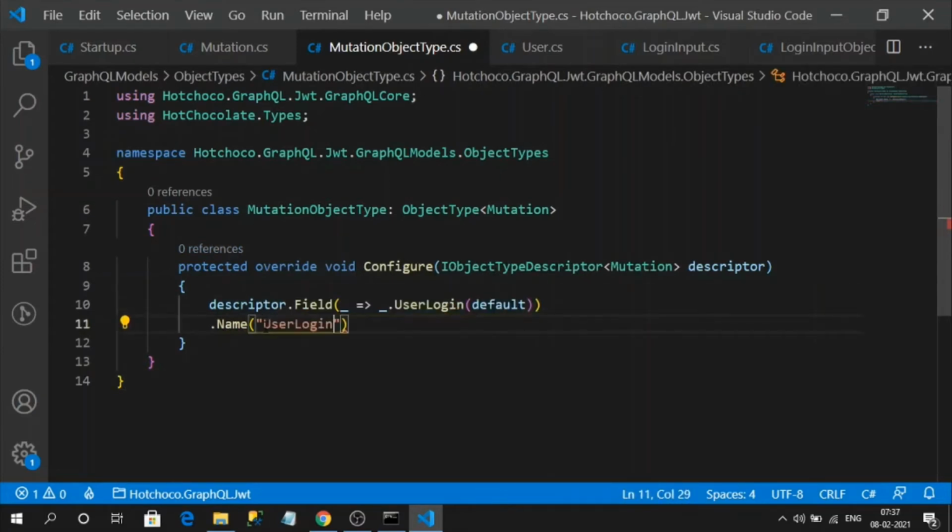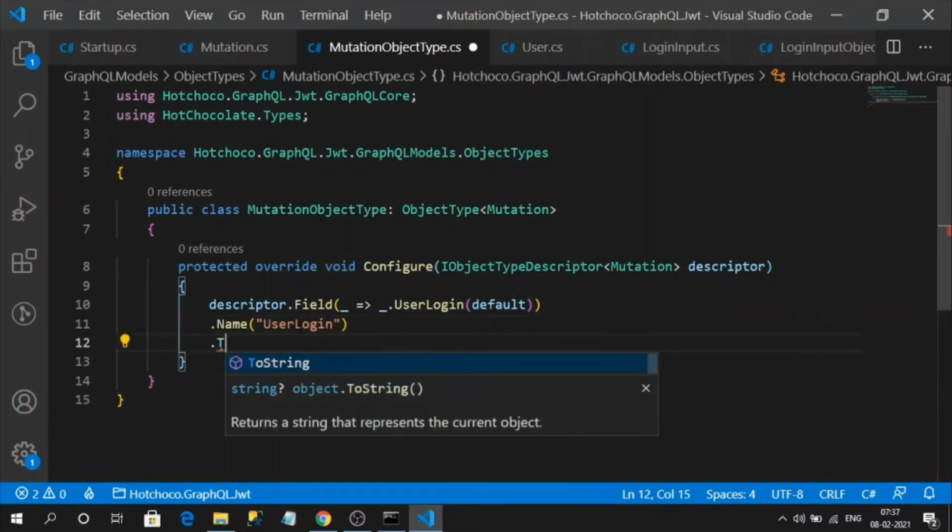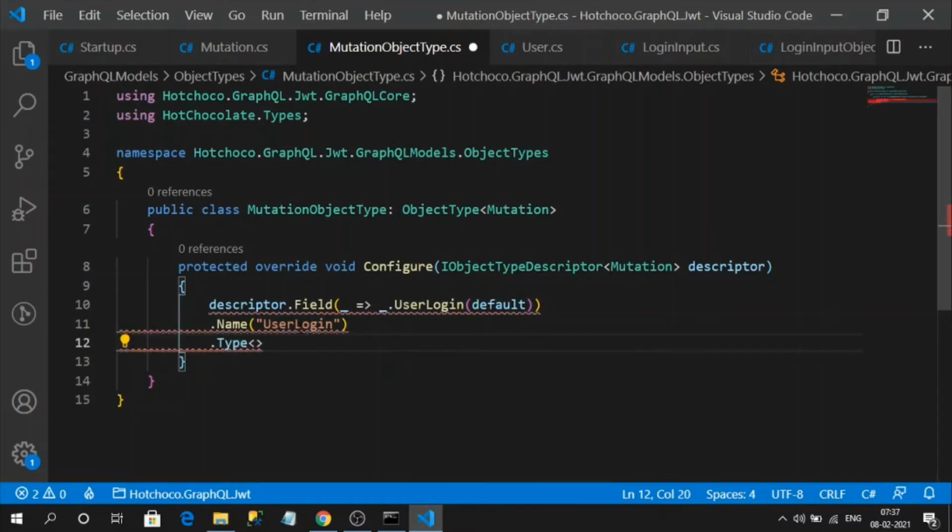So this name should be used in the client side while calling this mutation query. Okay, so please make sure to give a relevant name. And next, it is returning string type, right? Which is our JWT access token. So I will return type as string type.